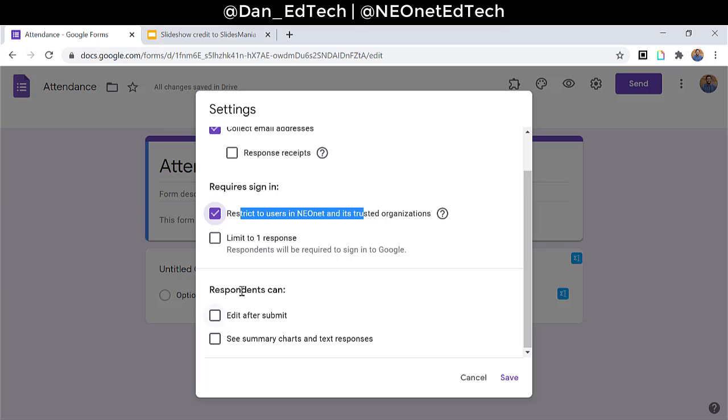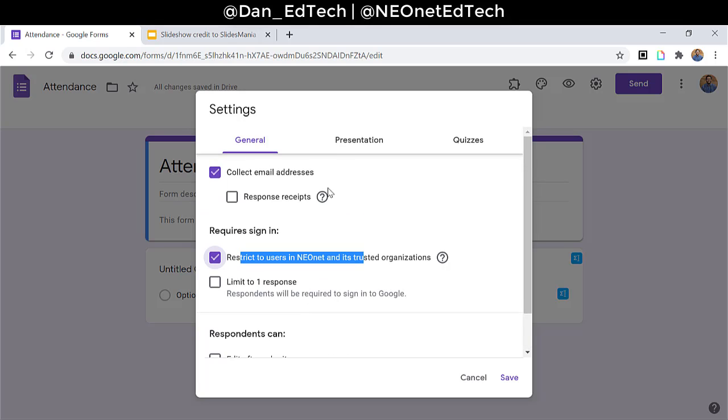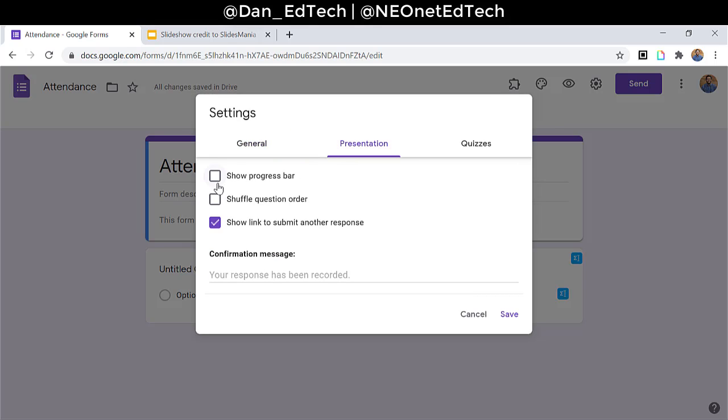Alright, then we have other options here. Can they edit after submit? No, they don't need to do that. They don't need to see a summary. Under presentation, we don't need to have a progress bar. We don't need to shuffle the question order. We don't need the link to show another response.